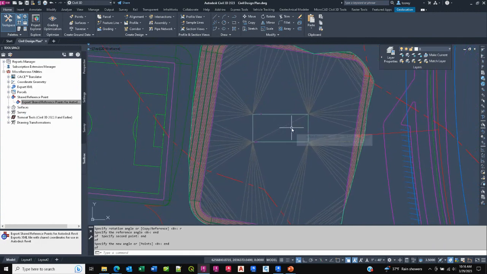So what I need to do now is create the shared reference point. I've placed this building where I want it. I have it a certain distance off of property lines. I have it, you know, in relation to other things, etc. Right? So I'm going to go ahead and export the shared reference point utility. So I go here to my toolbox on the tool space, right? And then in miscellaneous utilities, here's shared reference point. Right click on this and execute.